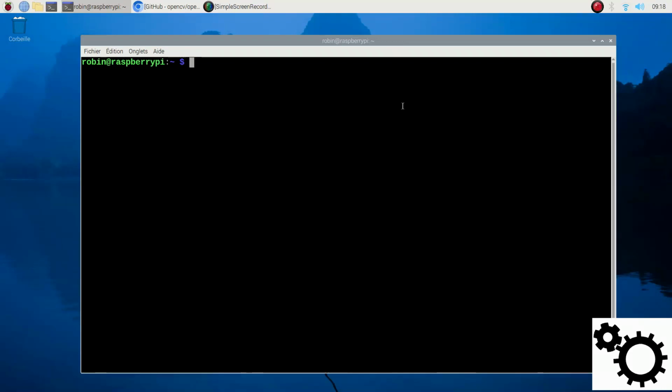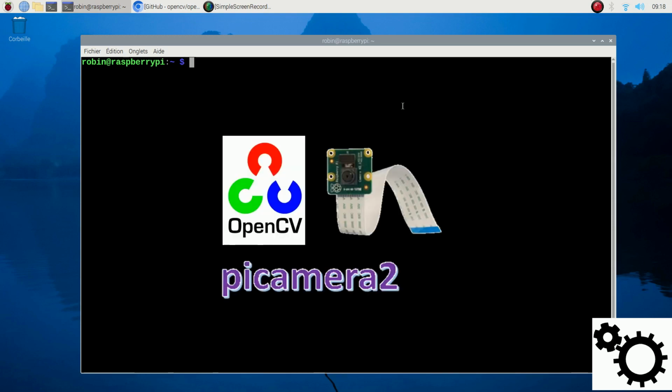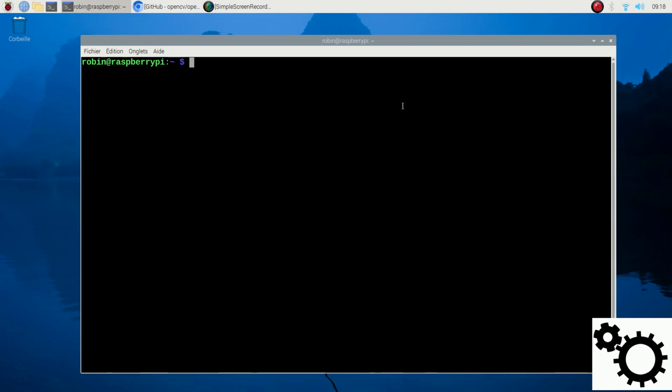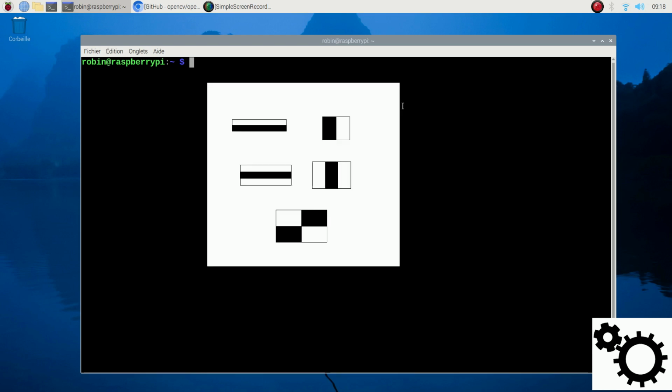Hello everyone, in this video I'm going to show you how to create a live face detection algorithm using OpenCV and PiCamera2 on your Raspberry Pi with your camera. To do this, we will use the Haar cascade classifiers, which are descriptors used to detect edges, lines, borders, etc. on the picture and then to detect the face.